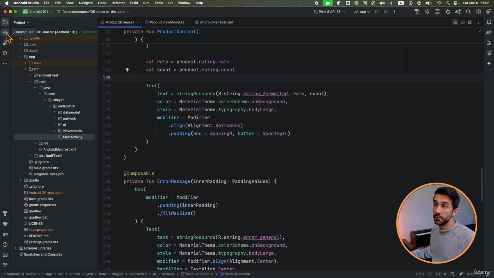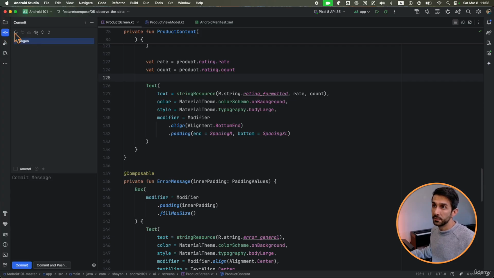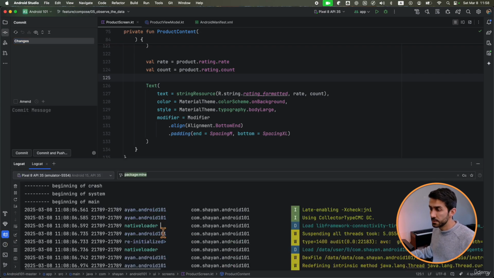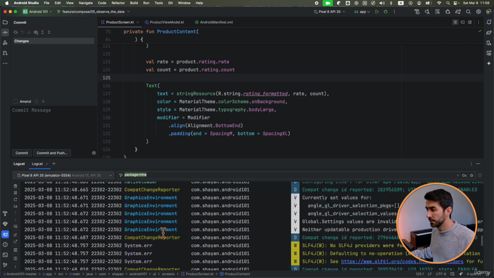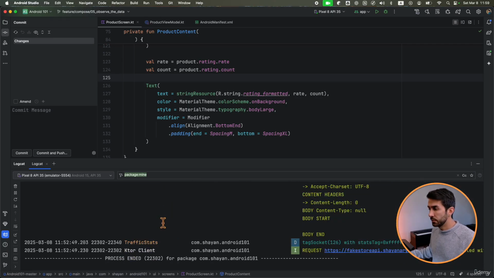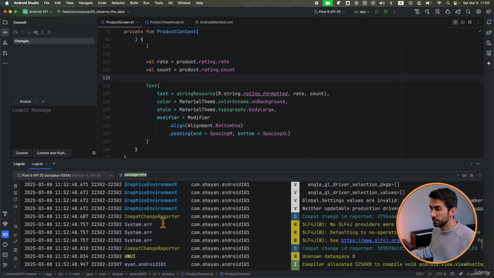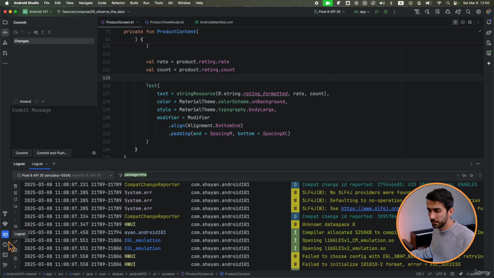Another useful one, if you're using Git, is commit. This is where your uncommitted files will appear and you can commit them with a commit message. After that, we can have a look at logcat. This is where you see the logs in the device or emulator that you've connected. This is very useful if you want to look at potential errors that are being logged. We will come back to it a bit later.